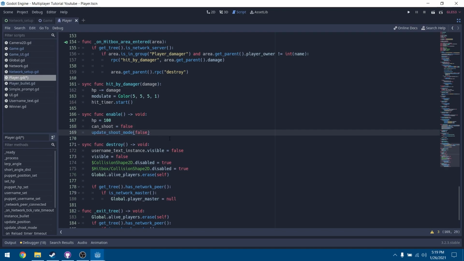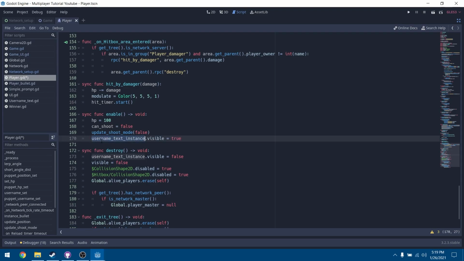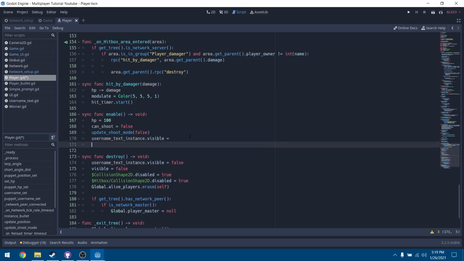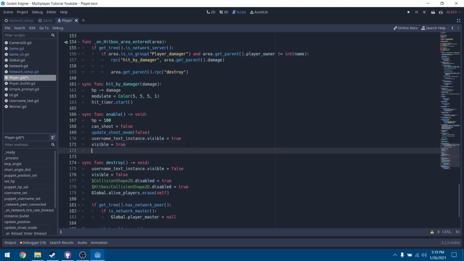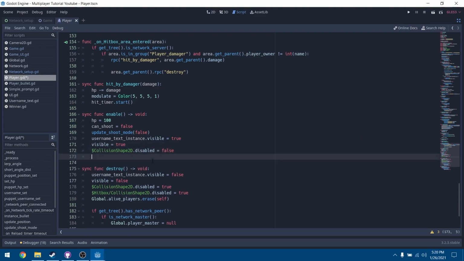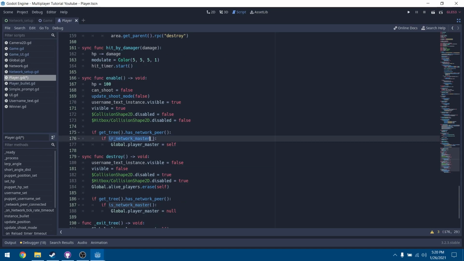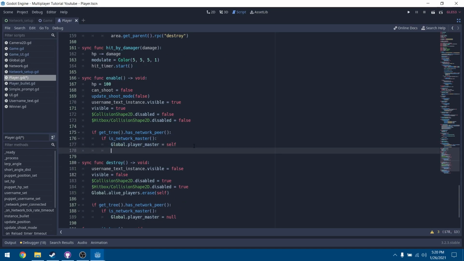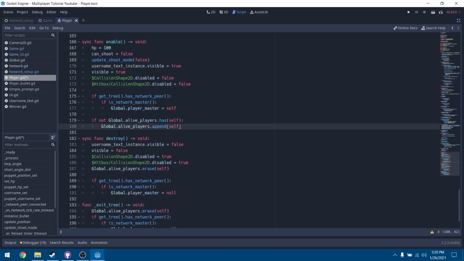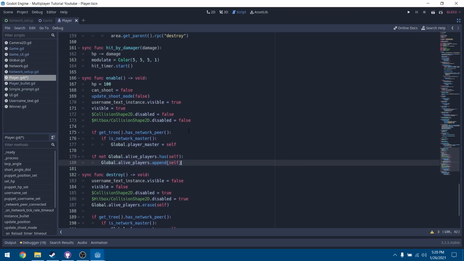We're going to update our current shoot mode to false. We're going to show our username text instance so we can actually see our username. We're going to set visible to true so we can actually see ourselves. We're going to undisable our collision shape, and we're going to undisable our area collision shape. Then we're going to check again if the tree has a network peer, and if we are network master, and set global.playerMaster equal to self, because we are now alive again. And then we're going to check if global.alivePlayers does not have our self in this array, then we're going to add our self to that array. And that's everything for our enable function for our player. So you can save that now.